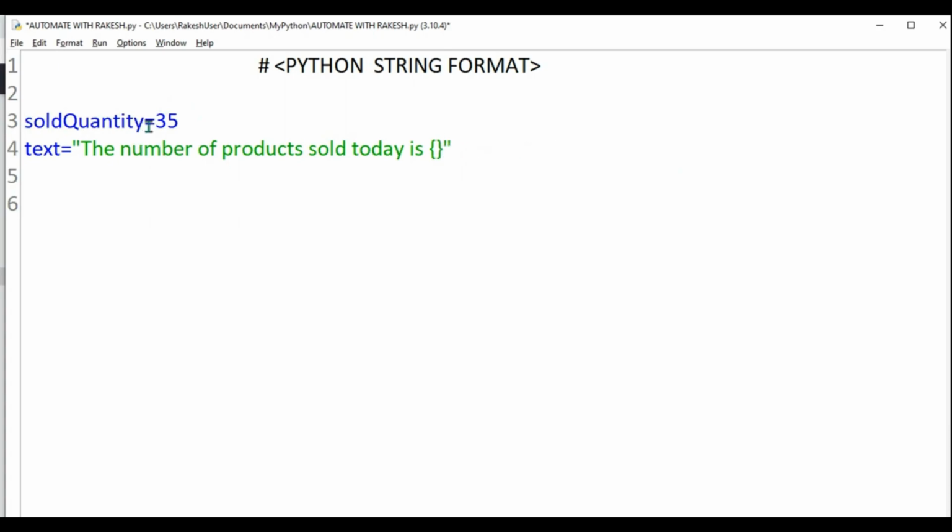After that, how do I ensure that anytime I change it over here, it changes the value over here automatically and prints? For that, all I can do is simply write text is equal to text dot format. Format is the function, and within its parenthesis it will understand that whatever argument you pass, it has to take that value and put it over here. So here we are going to provide the variable. What is the variable name? Sold quantity. The moment I provide the variable name, it understands that whatever value this variable contains, it should go and place it here. So it understands automatically when we write format.